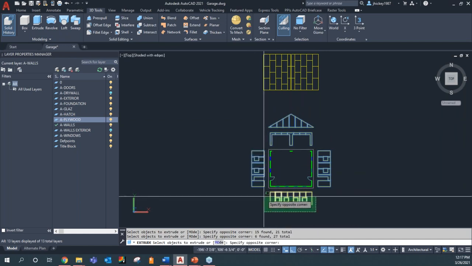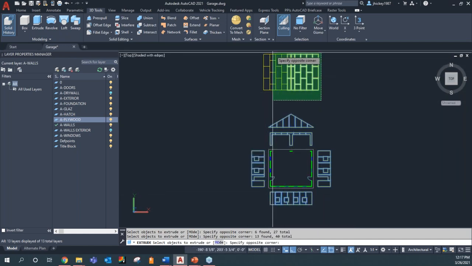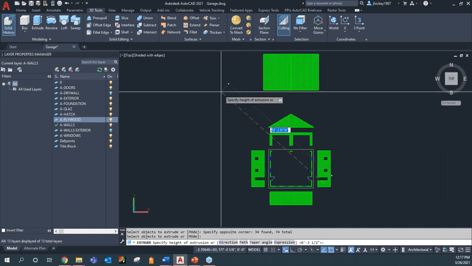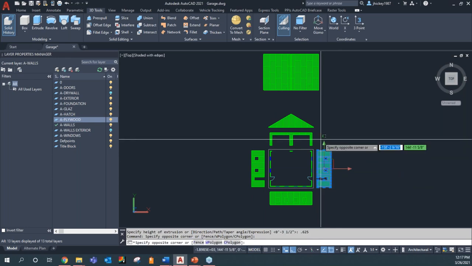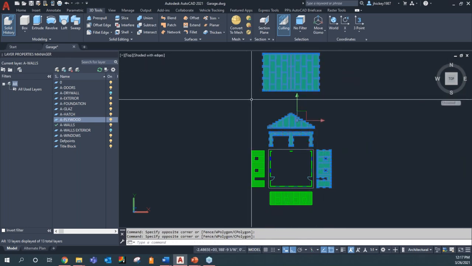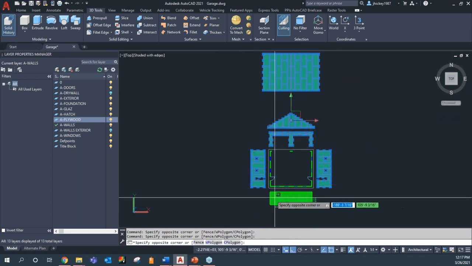It's going to ask me for an extrusion. As you could tell, I stayed on the wrong layer again, so it's going to put it on the wrong layer. So I'm going to type in 0.625. Now I'll just have to come in and select everything and put it on its proper layer.